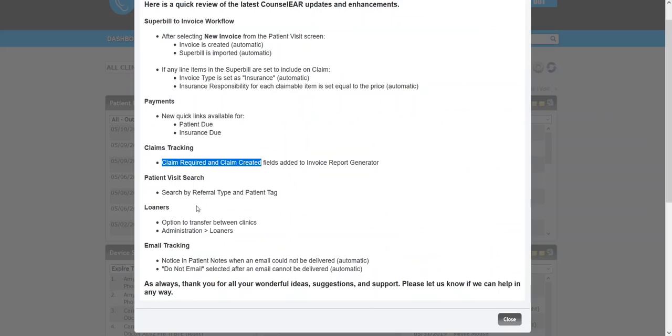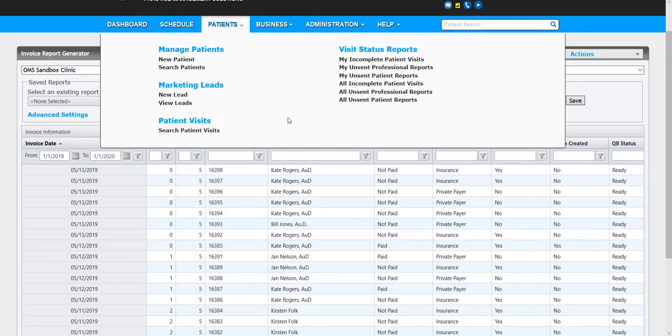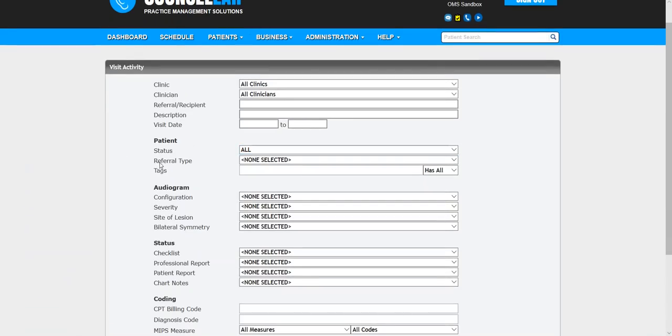All right, let's jump back to our list. You also have the ability within the patient visit search to now search by referral type and by patient tag. So there are just additional fields available under the patient visit search to search by referral type and tags. Now these are both patient level settings, meaning that the tags are set within the patient profile and viewed there. The referral type is the patient level referral type, not an appointment referral type.